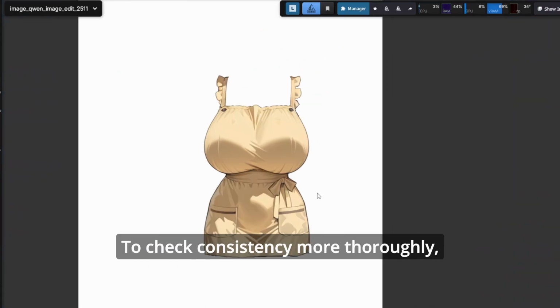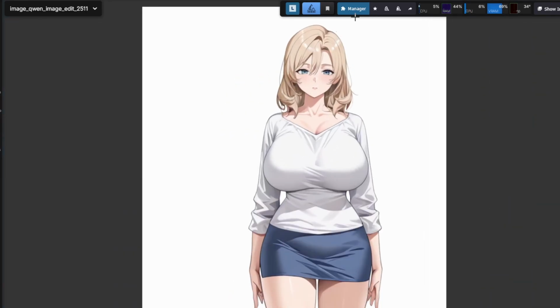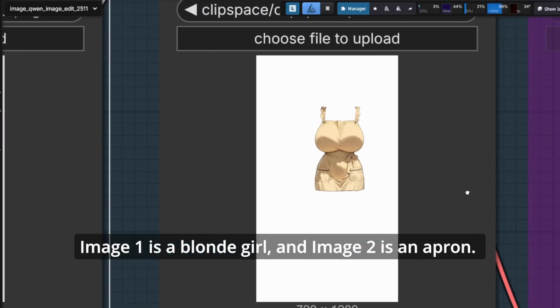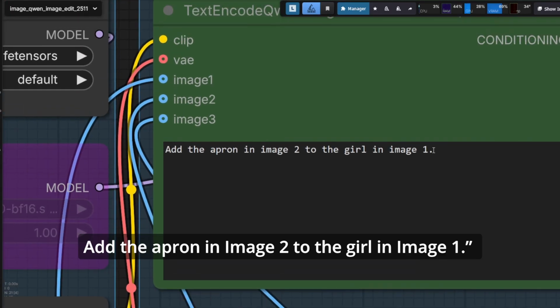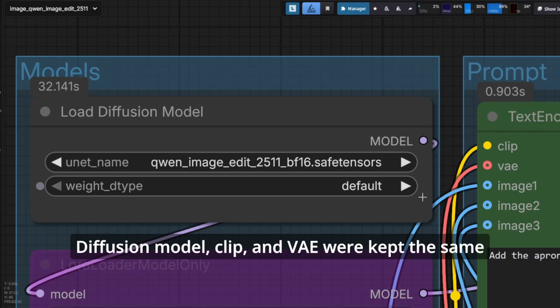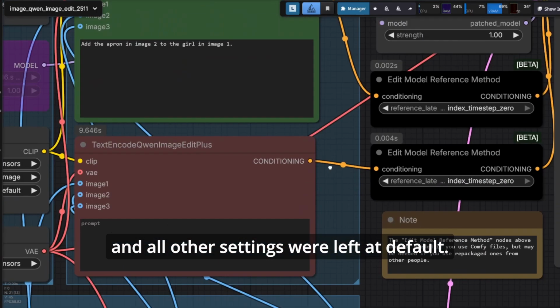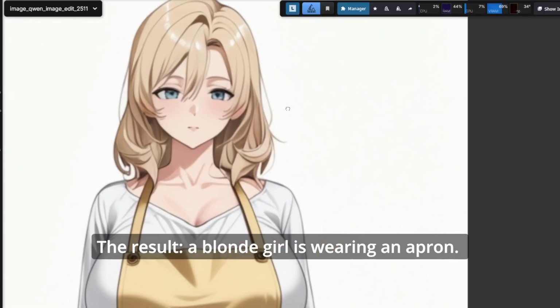To check consistency more thoroughly, I made the character in Image 1 an anime girl with huge breasts. Image 1 is a blonde girl, and Image 2 is an apron. The prompt we used was simply, add the apron in Image 2 to the girl in Image 1. Diffusion model, clip and VAE were kept the same, and all other settings were left at default. The result, a blonde girl wearing an apron.